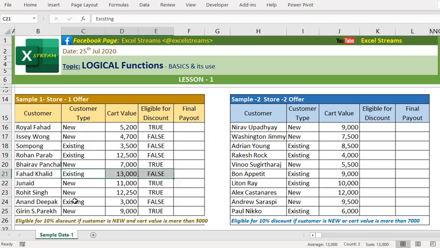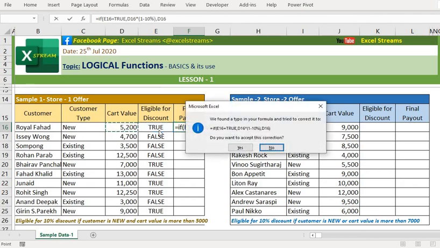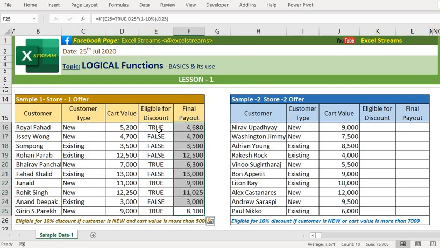Over here, false, false. Okay, and you can calculate the final payout, which is: if this equals true, then this amount into 1 minus 10%, else exactly the same. Because false, these two are getting billed the same value. This one is eligible, so 10% has been waived off from his final payout.